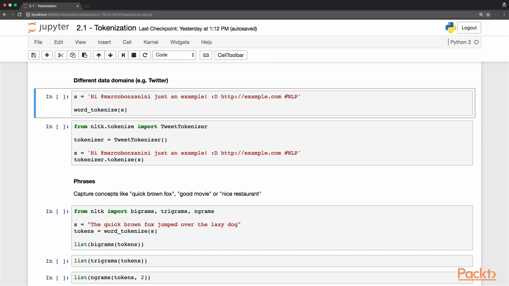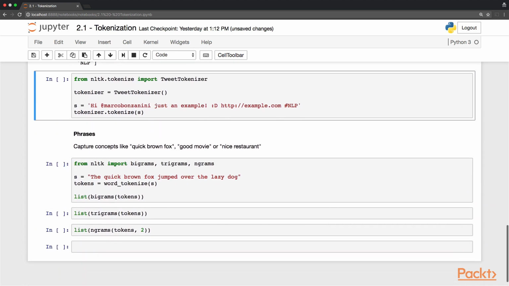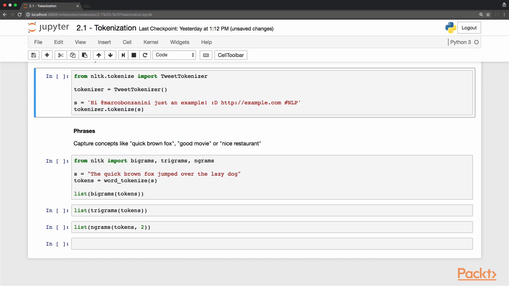Using the function word_tokenize directly simply breaks everything. So the user mention and the hashtag symbols are split, and also the emoticon and the URL are broken down incorrectly. So the solution in this case is to use a specialized tokenizer which is able to handle the peculiarity of the specific domain we're dealing with, Twitter in this case. And NLTK also offers a TweetTokenizer class which implements a tokenization algorithm suitable for our purpose.